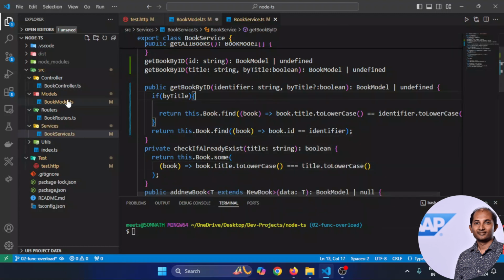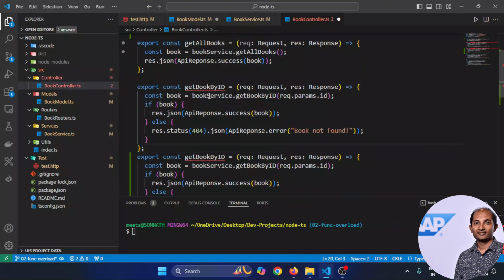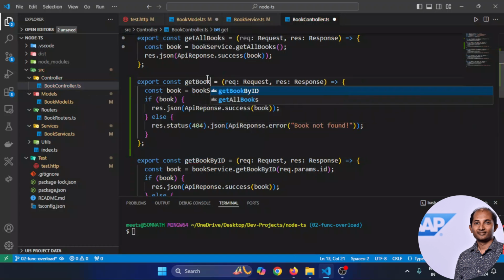Now let's go to our controller. It's called getBookByID. So same, I'm just copying, but this time it should not be getBookByID. Let's change it to getBookByTitle. Another method, or function, I have created.